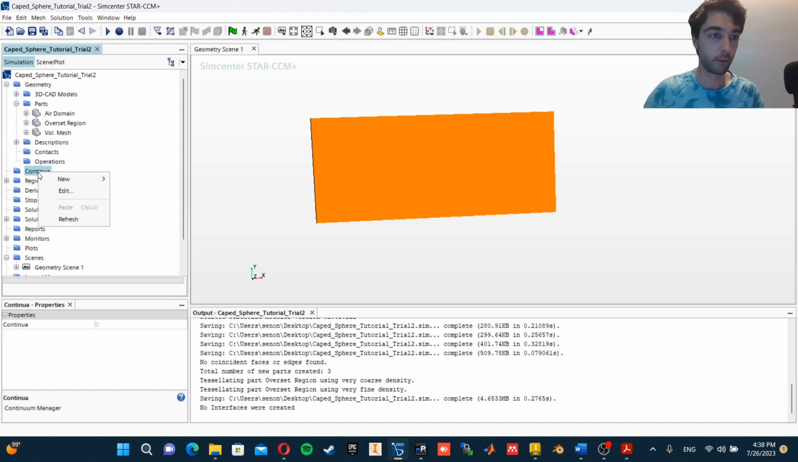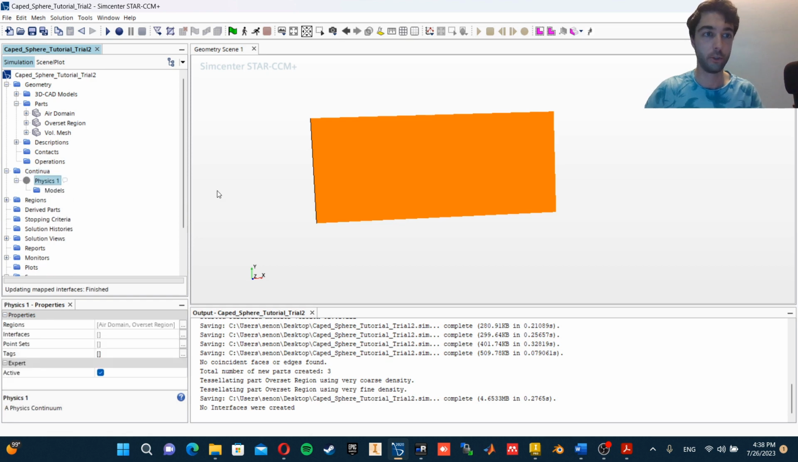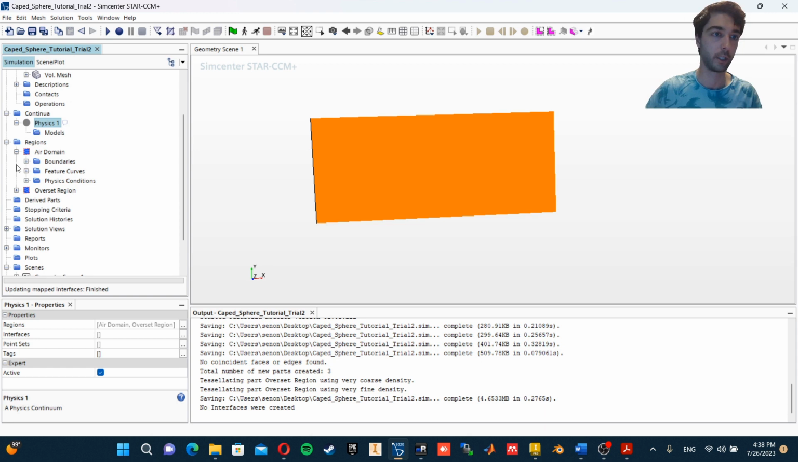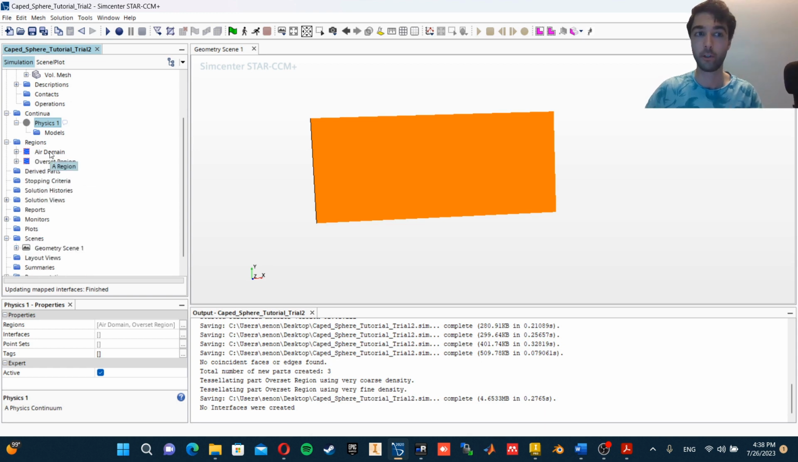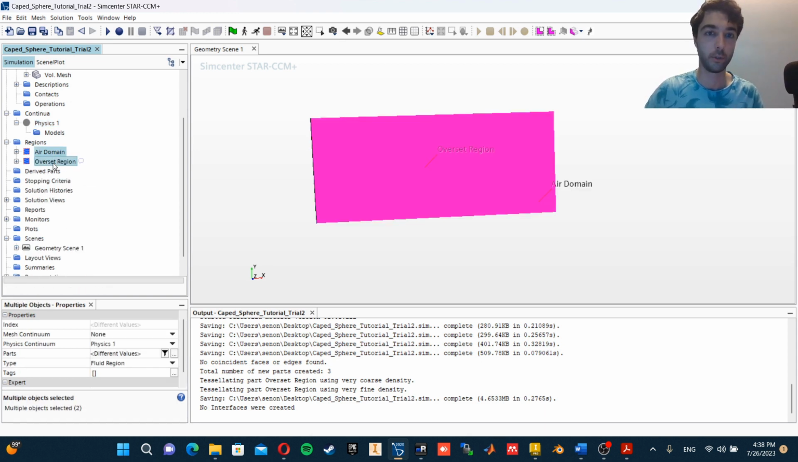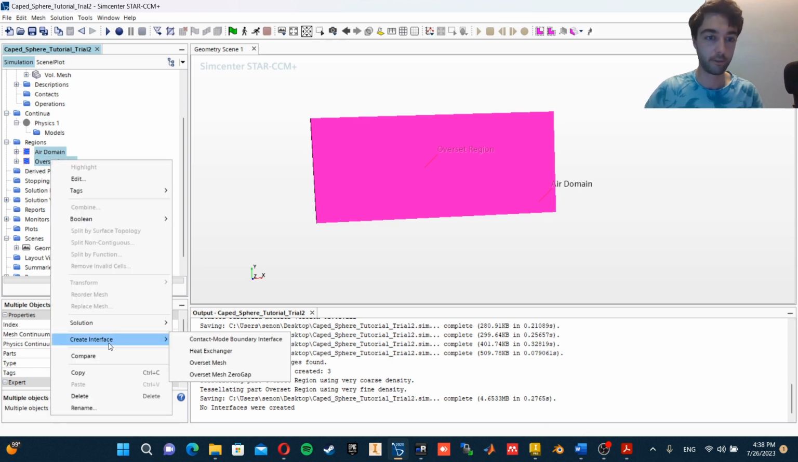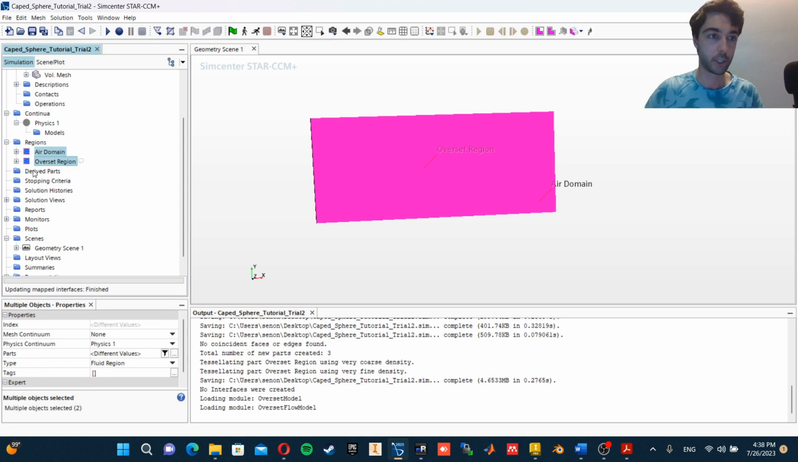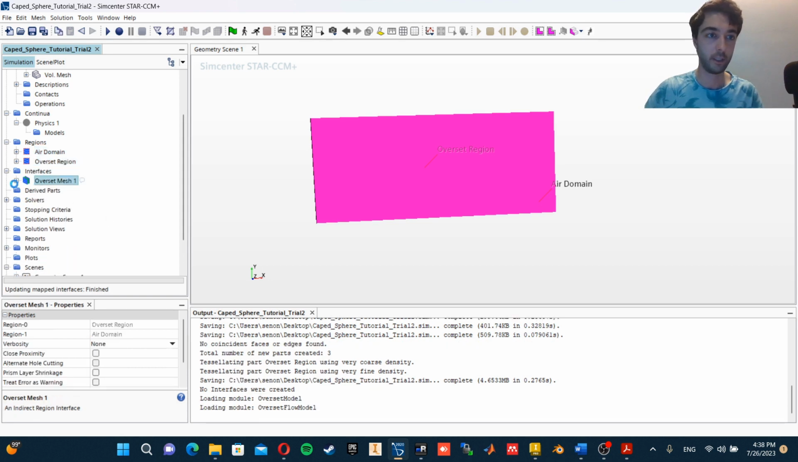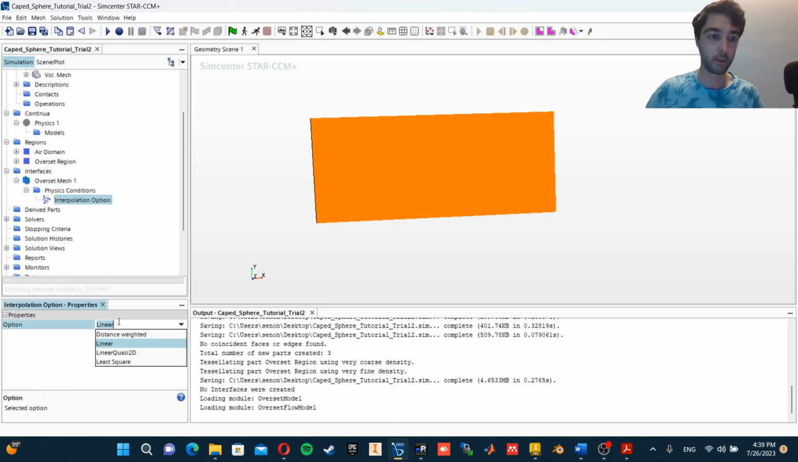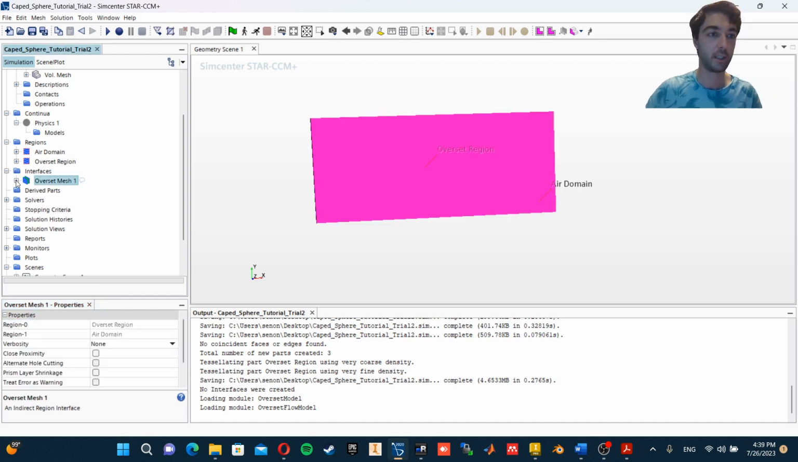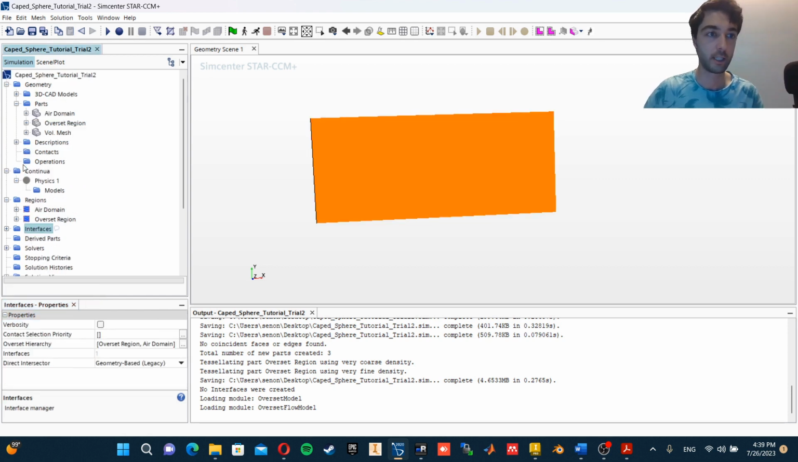Okay, so we can also create a physics continuum, select models. But before that, I always forget to do this. We have to create an interface between these 2 guys, okay? So select these 2 guys, create an interface, an overset mesh. And you can see the interaction between these 2, so they're both in purple. You can select an interpolation option, linear is fine, really, so we won't change that.